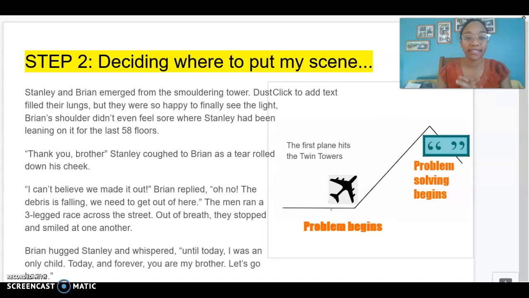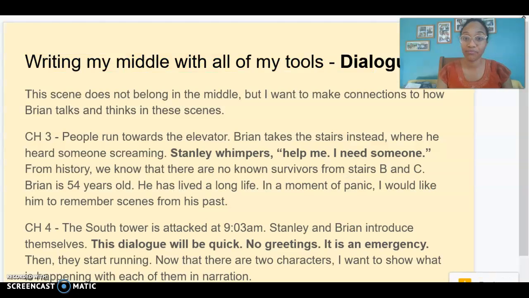Now, I can go back to this scene that I wrote in the past, but I remember that I decided it should go when the problem solving begins. So that's actually going to be in chapter 5, and that's not the chapter we're writing right now. So since the scene that I already wrote doesn't belong in the middle, I'm just going to think critically about how Brian talks in these scenes and how I add dialogue in these scenes.